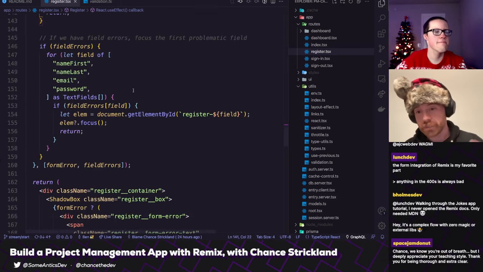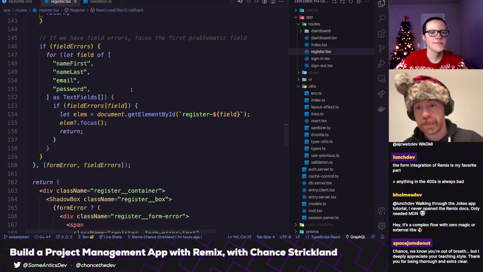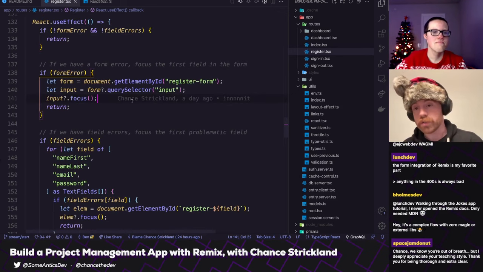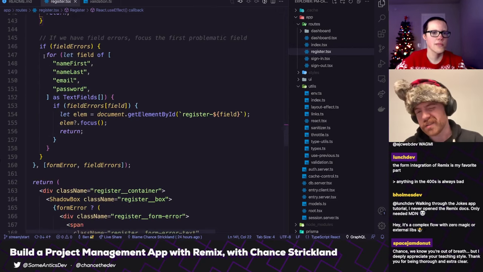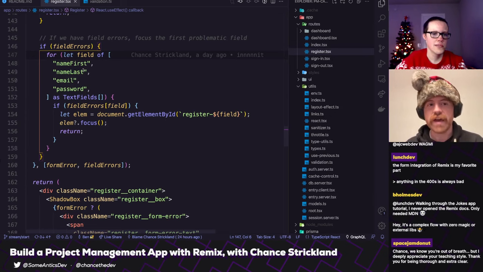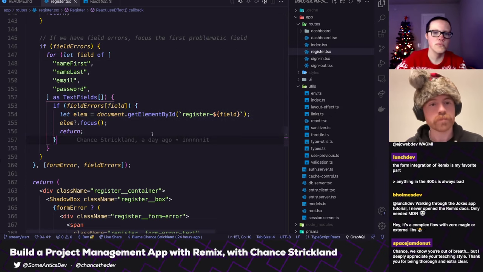And this is just because we have to deal with client side routing. And what we want to do when we reroute on the client or when any of our form errors change is we want to focus that first form field. You don't have to go through the nuts and bolts of this, but that's ultimately what it's doing. It's checking to see if we have any form errors and then focusing the first field that it finds with an error.